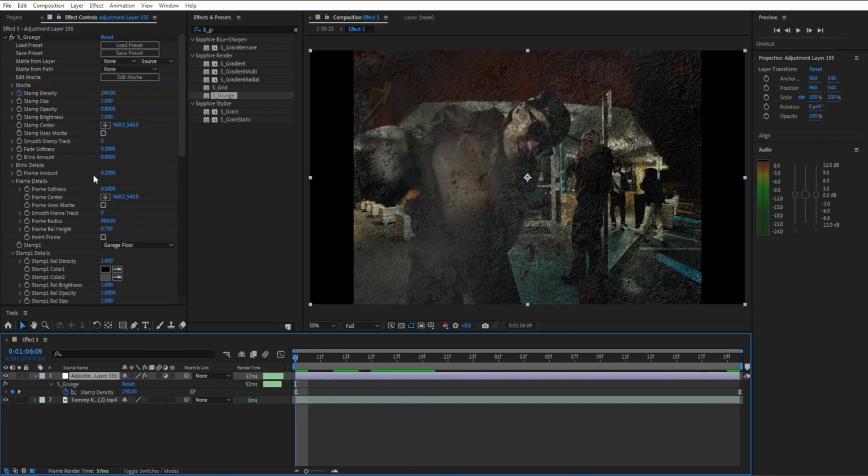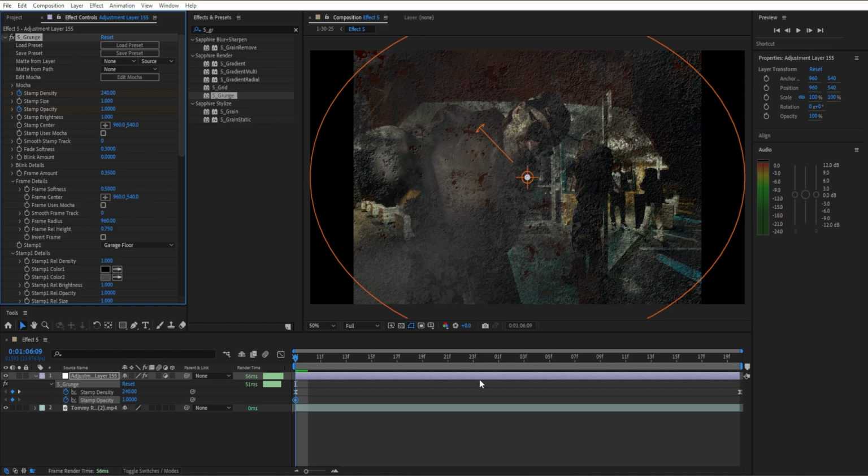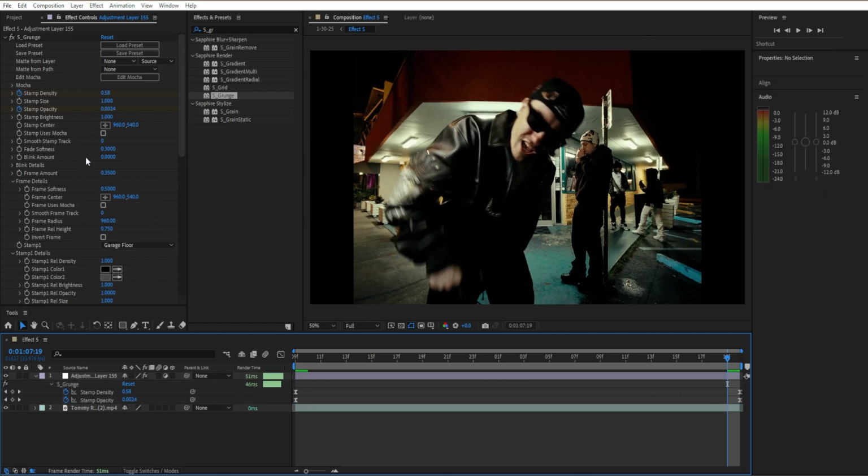Then I'm going to go to our stamp opacity, put it at 1, and we're going to follow the same keyframes we just did for density as well. We're going to put it at 0 for our opacity, highlight our 2 keyframes, ease it, push it to the end. Then we're going to go here to our stamp size and make sure it's on 5.